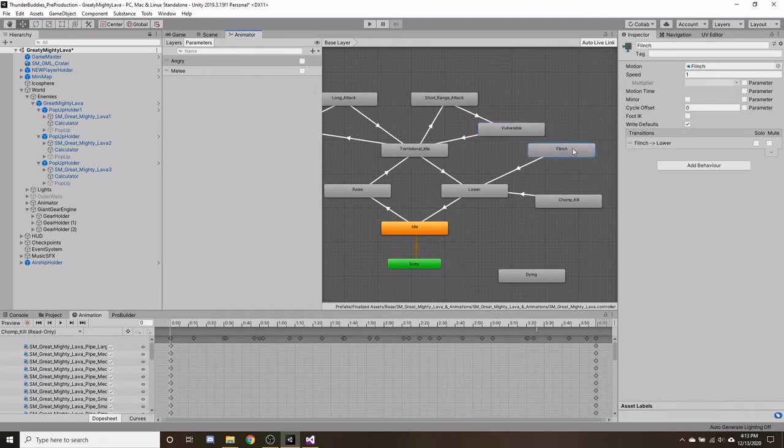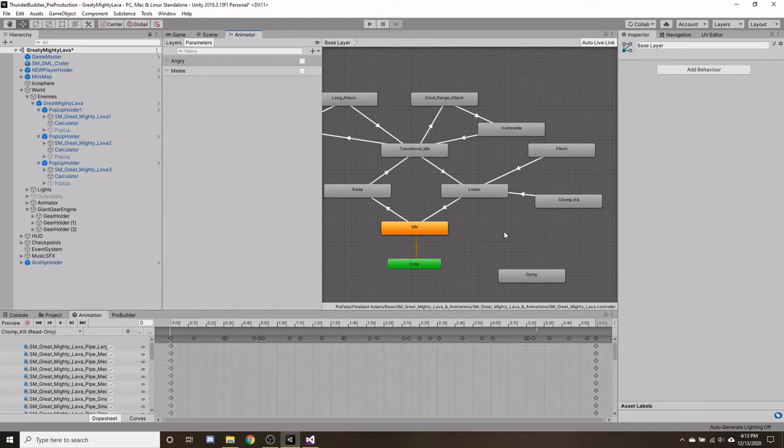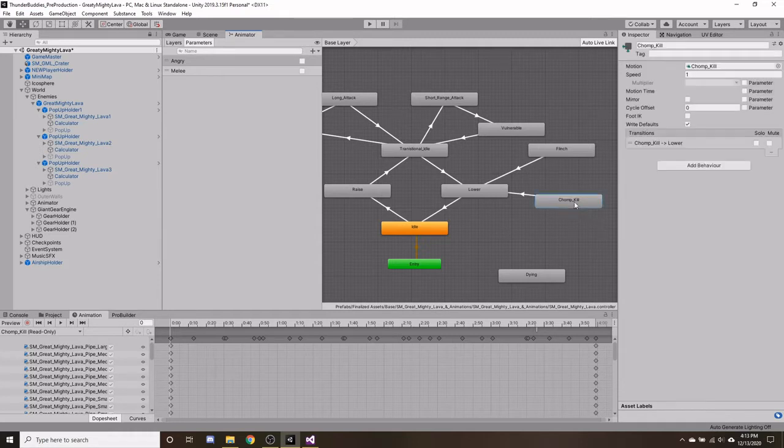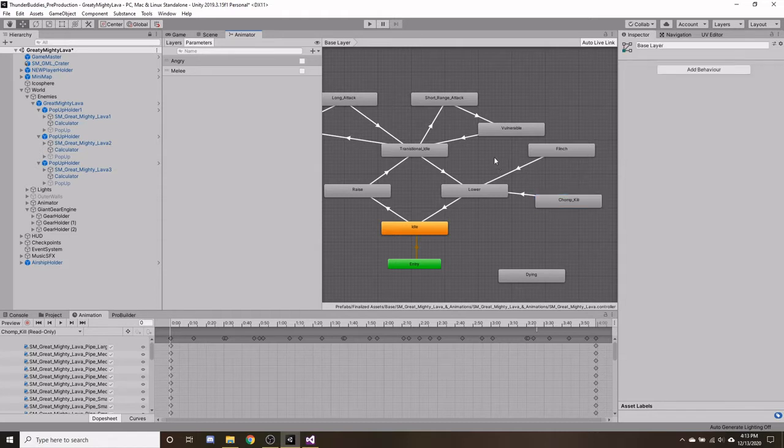At which point it'll call flinch, it'll lower, it'll go to idle, and then it will allow the next instance of the boss to pop up and become active. Or, I guess the player could also jump into its mouth, at which point the chomp kill animation will play, and the boss will chew the player up, and they'll have to start over.